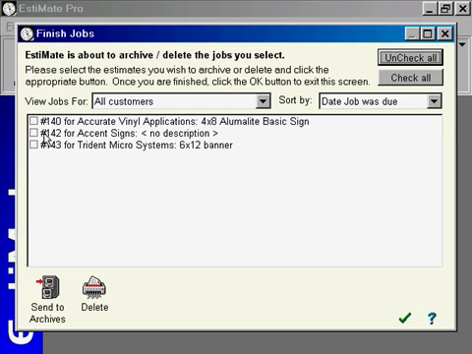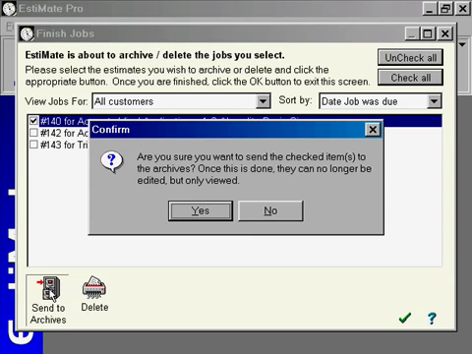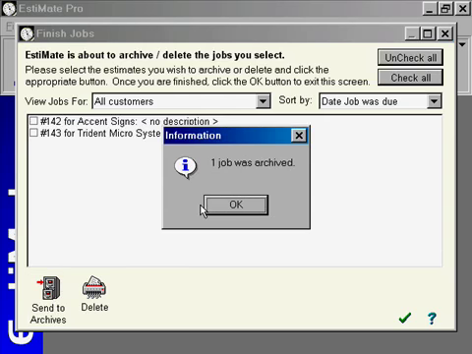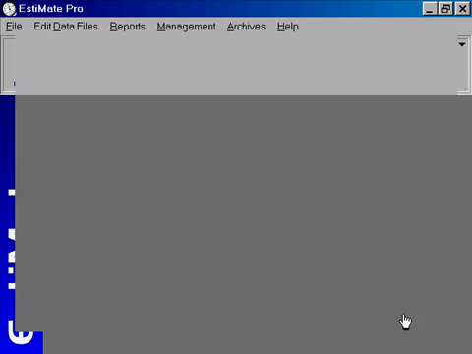What we're going to do is we're going to click Job number 140 and Send to Archives, and yes, and it has been sent to the archives as on the other screen. Now we will click OK to return to the main screen of the program.